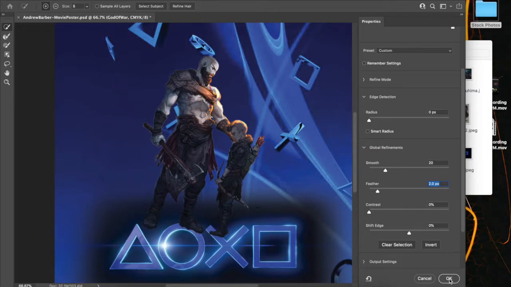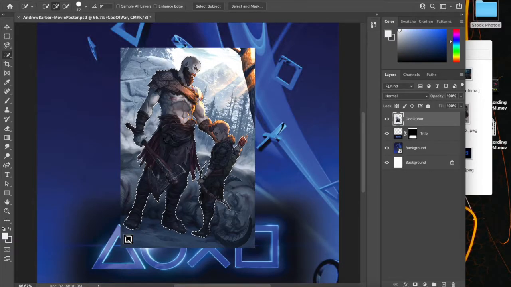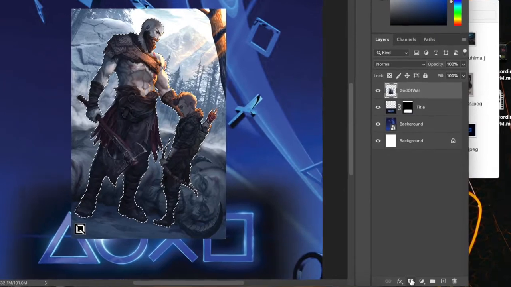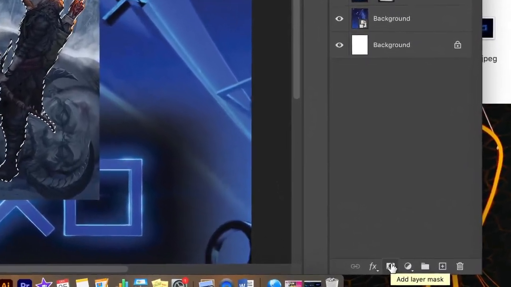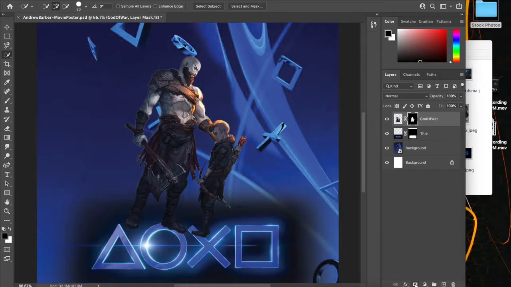Alright, after I have what I want, I'm going to hit OK. Now you'll see, whoa, hey, everything came back. What's the dealio? That's just it being selected. So now we have to apply a layer mask to it. The layer mask button is this one down here in the bottom right, where it says Add Layer Mask. So go ahead and hit that, and you'll see that everything is now officially gone.